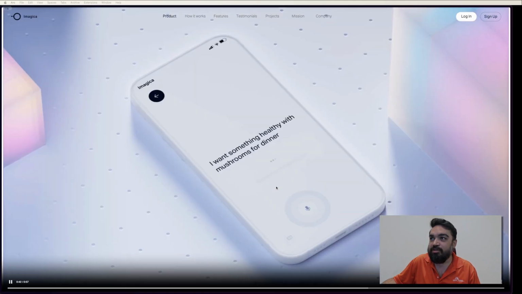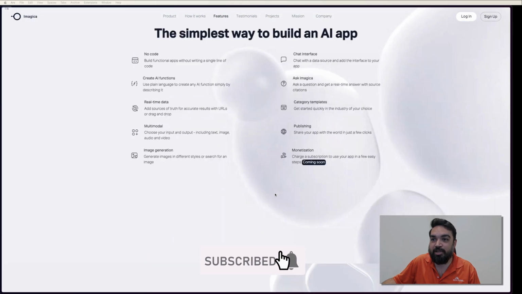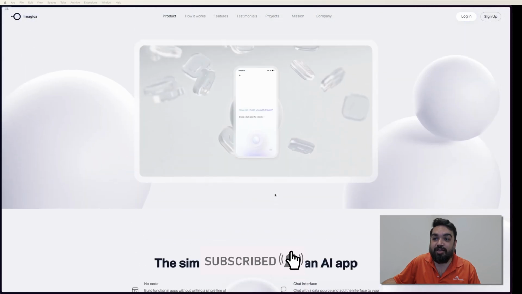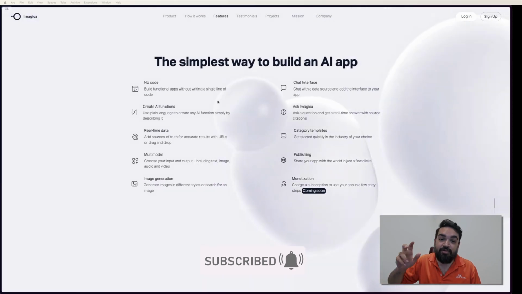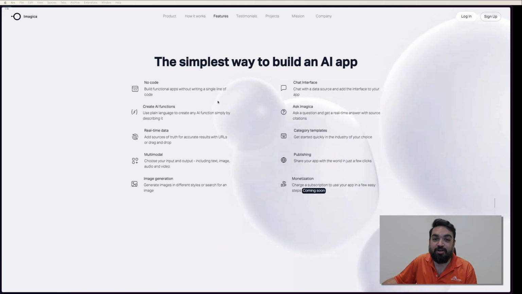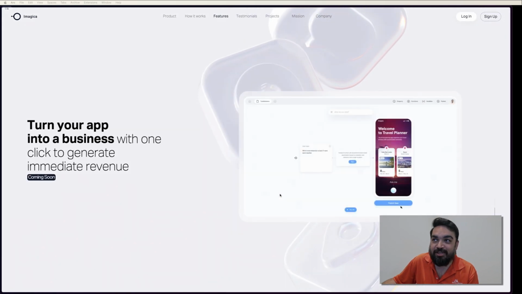Scroll further down, you can also see that you can eventually create mobile applications, and here are some of the things today that you can create using Imagica.ai. Which is, you can create and build functional apps without writing a single line of code. You can create AI functions. You can also chat with the AI that you create and eventually get the responses that you built the application for. You can also generate images, and also you can publish your app once you're done building it. So without further ado, let's see what you can build.